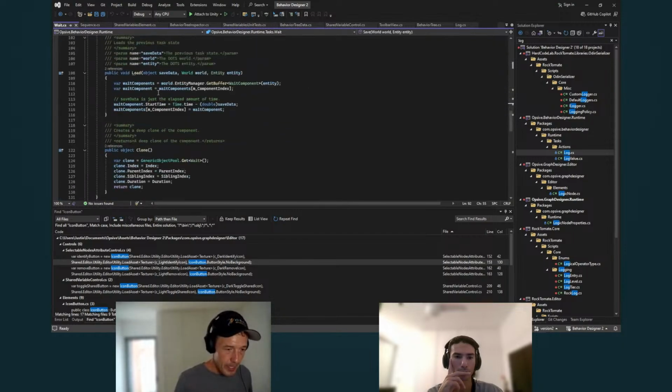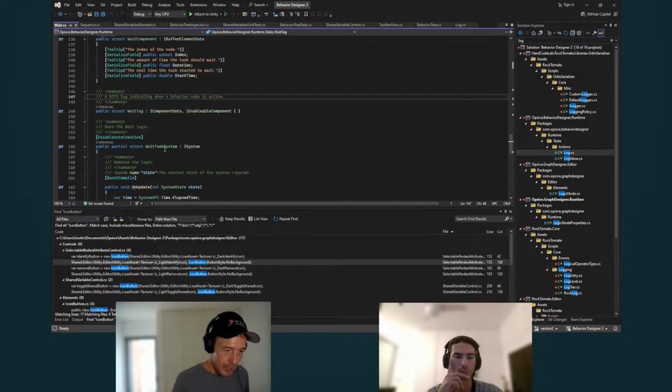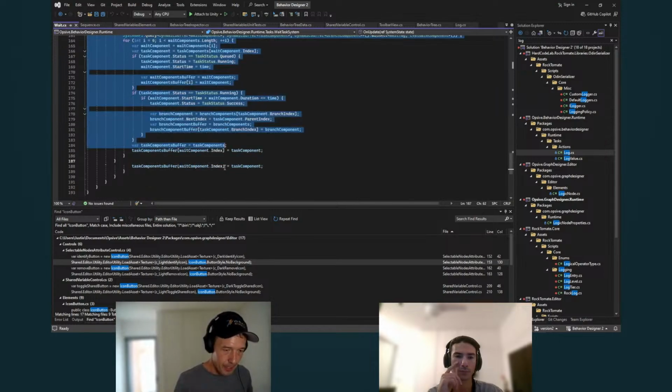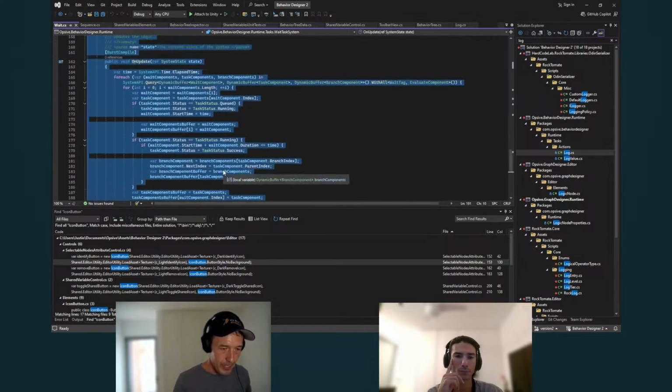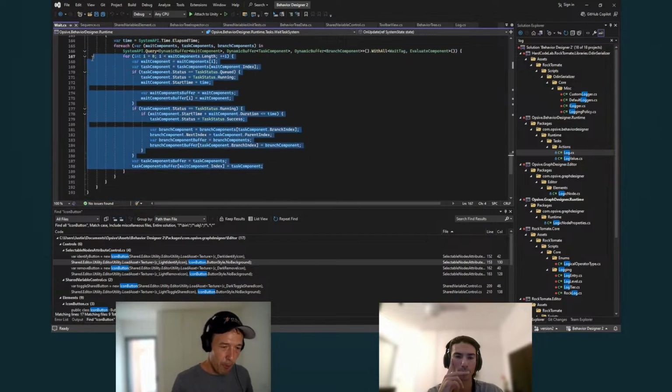What gets run is this component, which, for those of you who are familiar with DOTS, is just a buffer element. And then there's one tag that is needed to specify that this specific task is running. And then this system is what does the actual execution. So this system is going to be unique for each task. And this is where the actual logic is for my wait task.